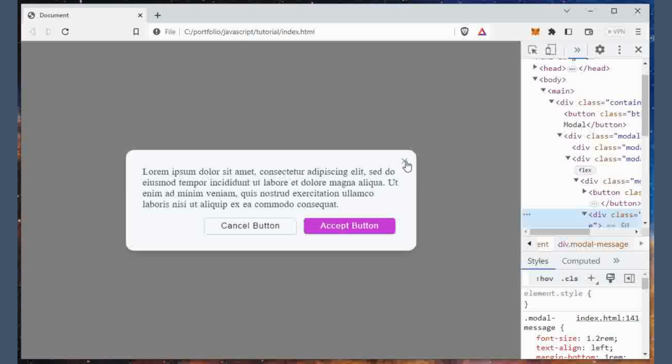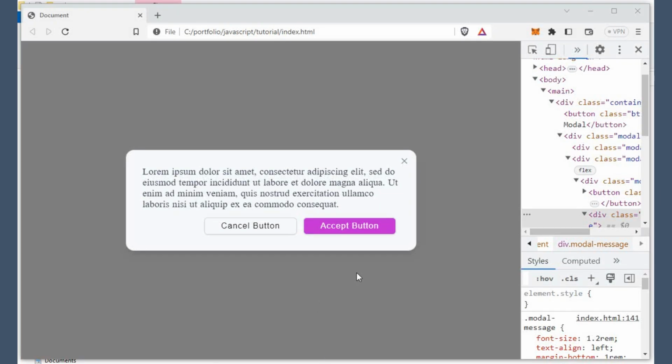And then for the next one, we'll try to add the JavaScript part on this, because when we close, it should close, and when we accept or cancel, it should do its own thing. Let's try to make it work with JavaScript. So let's move forward with adding the JavaScript.